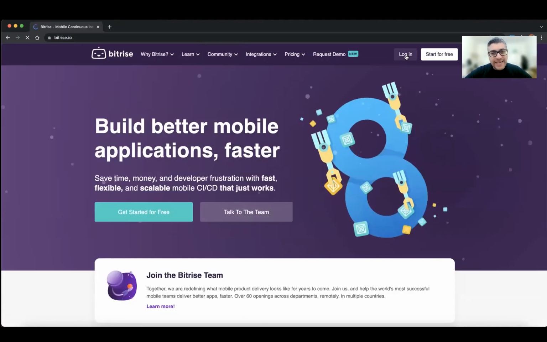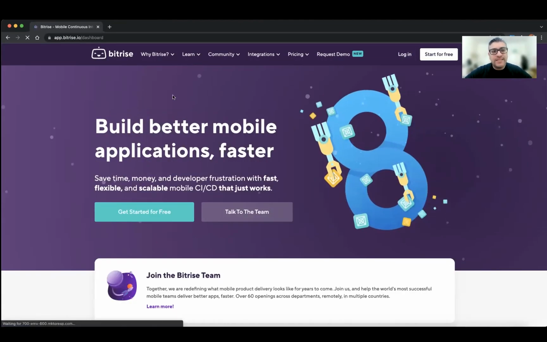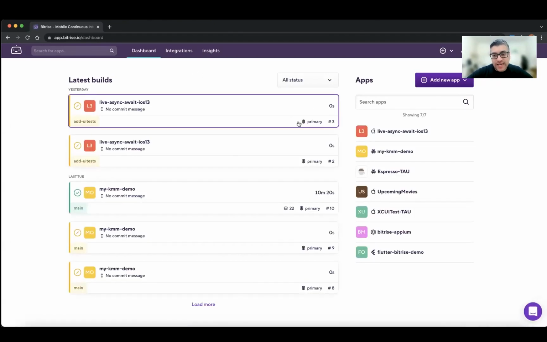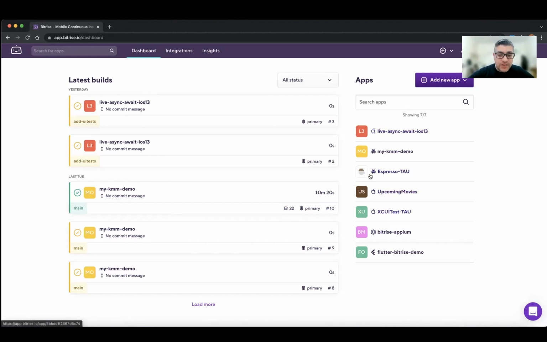So let's quickly jump to Bitrise and check how it works with Bitrise and Fastlane. Here, this is the dashboard. If you have more than one application, you will find the list of apps here. This is the latest build, and there is also the integration for the Bitrise steps.